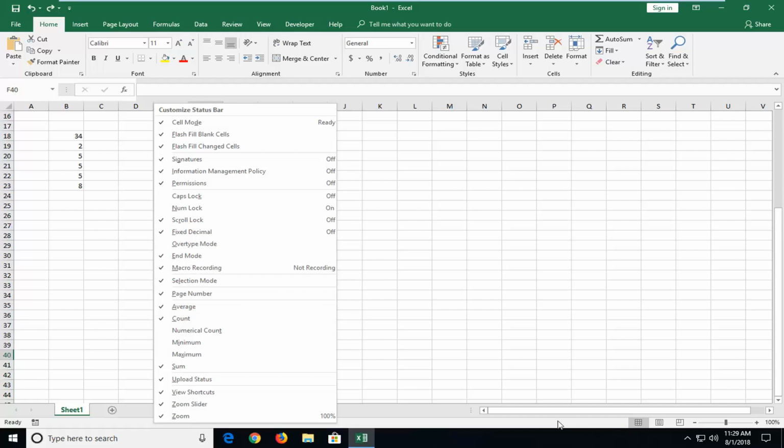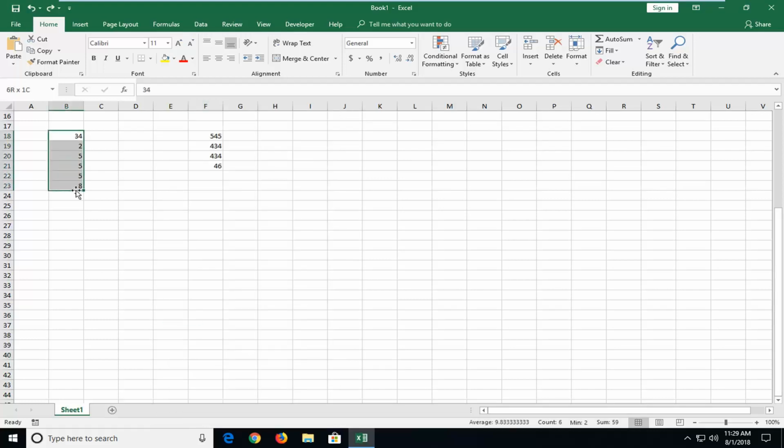So if nothing's showing up down here, you want to make sure you have your average and sum check marked. So you can see average and count is selected. You can do maximum, minimum. So let's say I did minimum in here and I clicked out. If I highlight over all of this, you can see now it'll show our minimum down here.